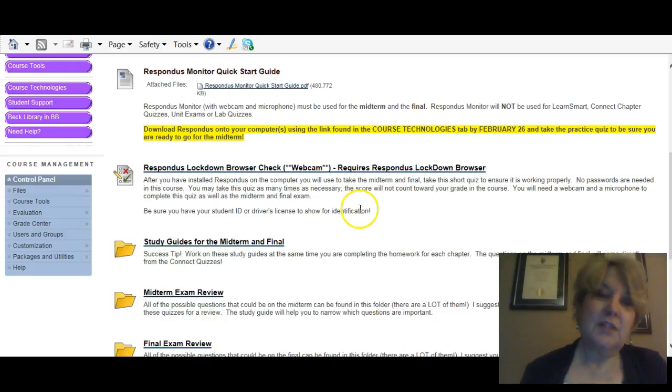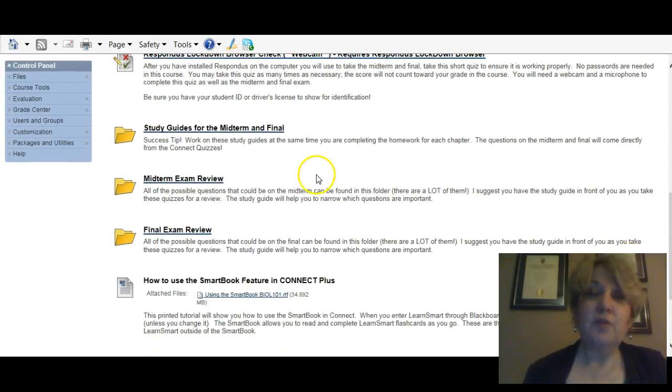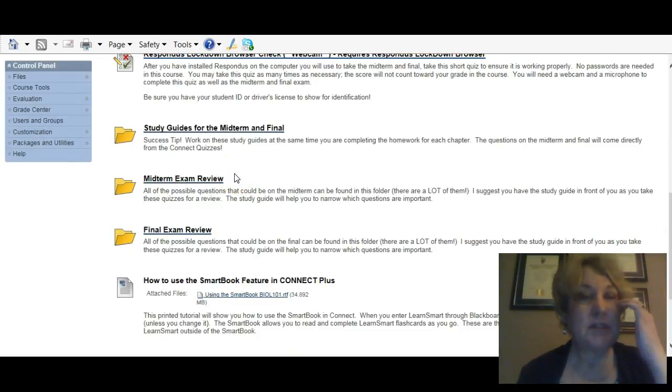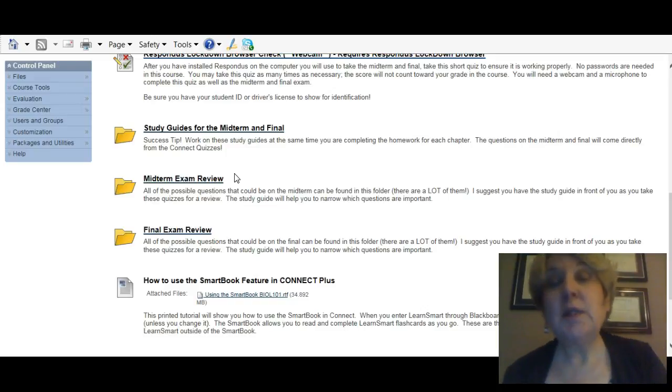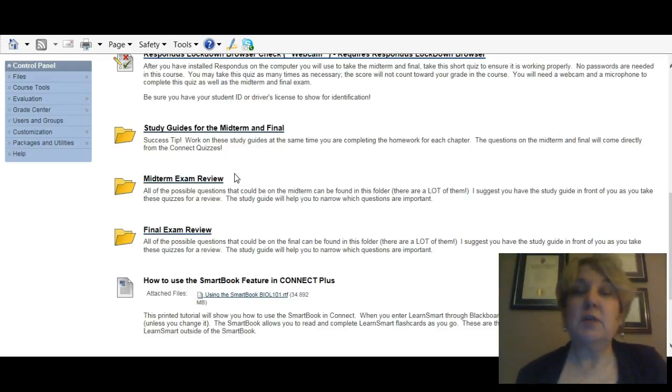You'll also find in this tab study guides for the midterm and the final. These are documents that you should open and print right away, especially the midterm. So as you are studying for Unit 1, you're also studying for the midterm. Also, at the bottom of this, you'll find the midterm and the final reviews. There will be questions that will come in here. The questions will only show up after you complete the unit exam. So once you finished Unit 1 exam, then all of the questions that could possibly be on the midterm are going to show up in here.